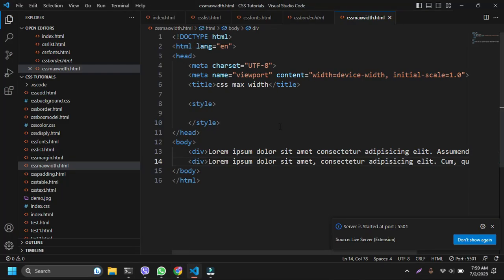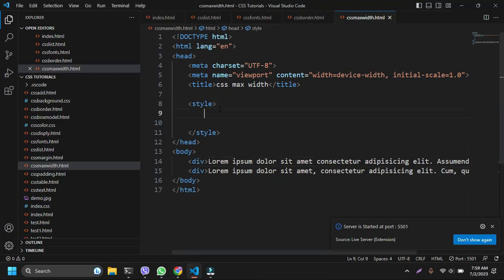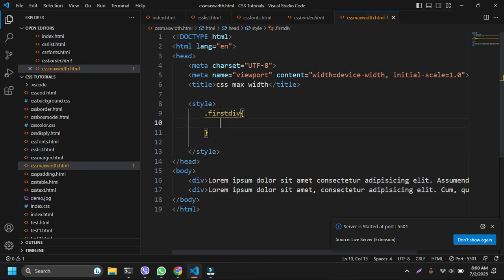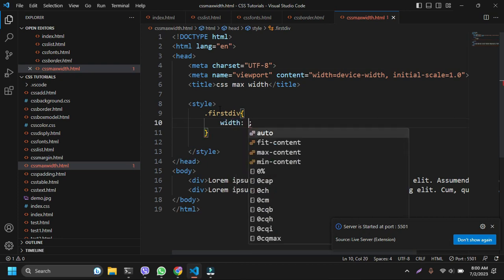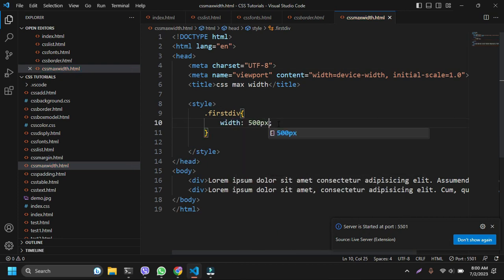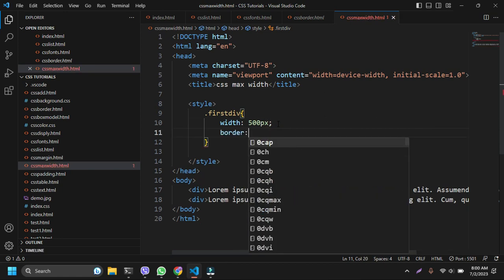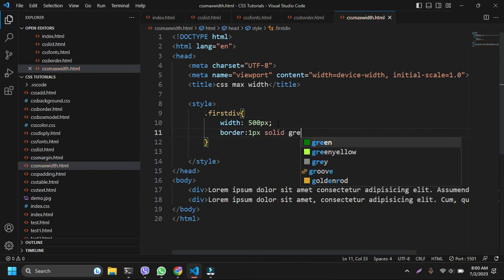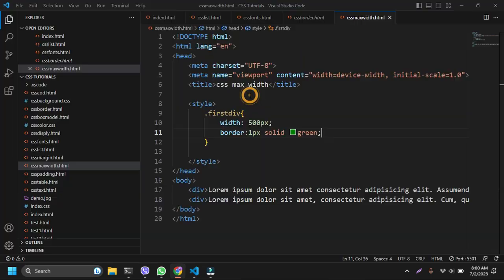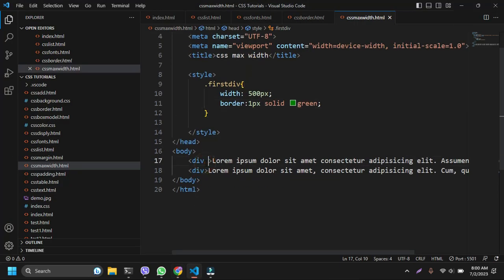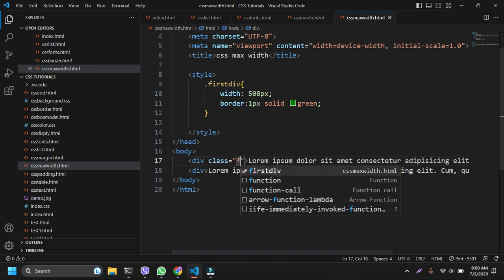If I create one class inside the style element and write first div, and inside it I provide the width as 500 pixels and also a border of 1 pixel green, and go to the browser, you can see nothing, because I haven't included the class name. So I have to include class equals to first div. Now I got one border with a width of 500 pixels.